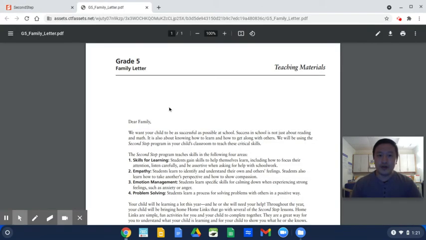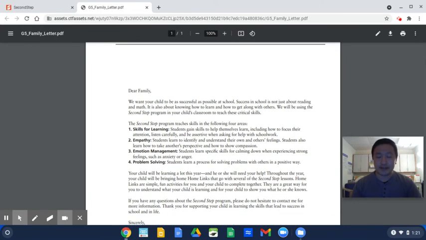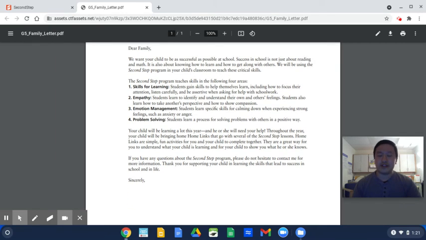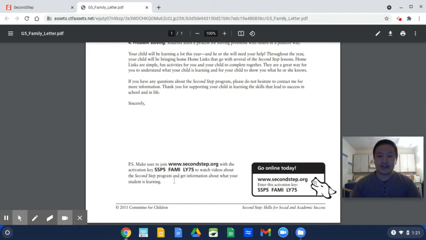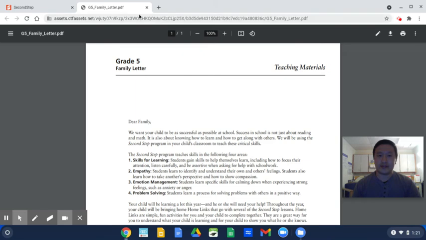They even have family letters if you want to let the families of your students know what is being taught and potentially, hopefully, encouraging them to reinforce it at home as well. And it even gives the activation key for the family to be able to go in and do work at home if you're able to get your families to be open to that.